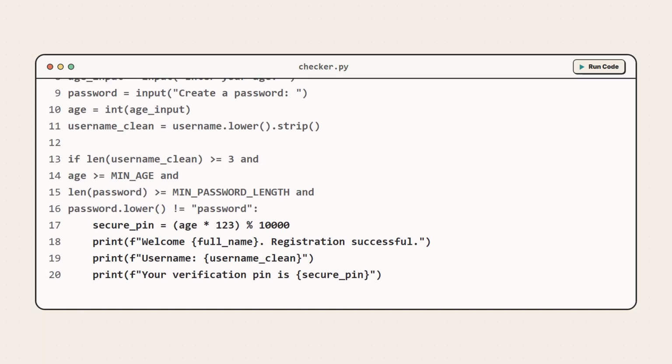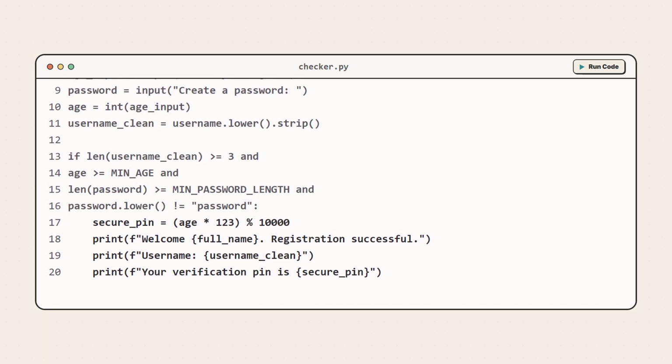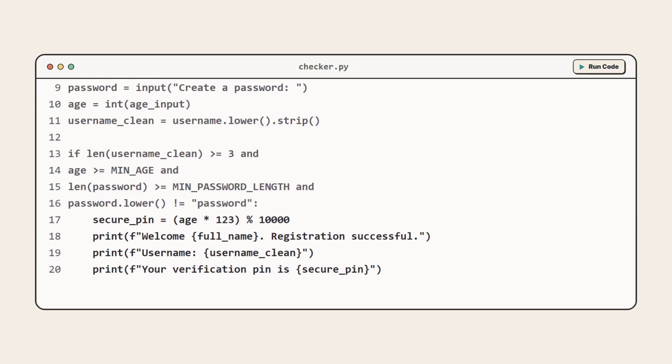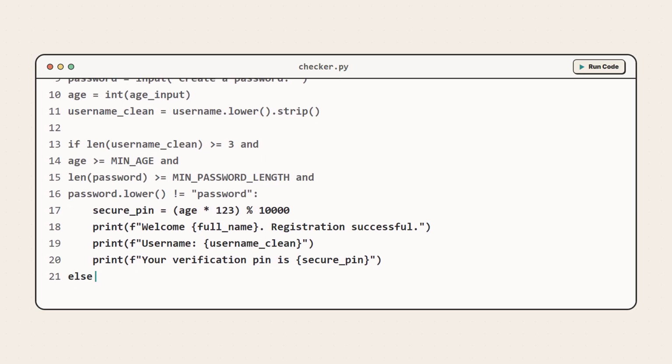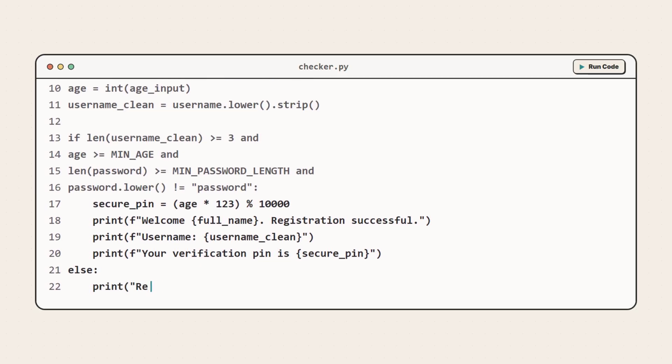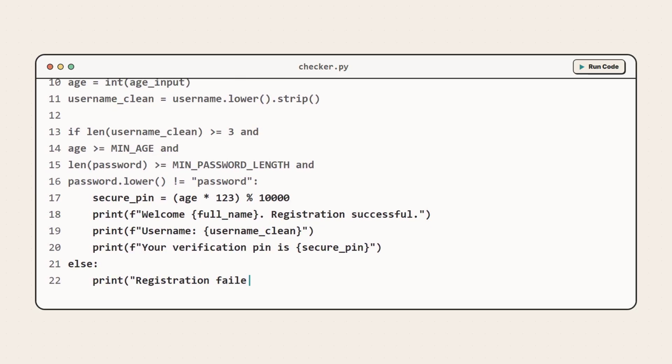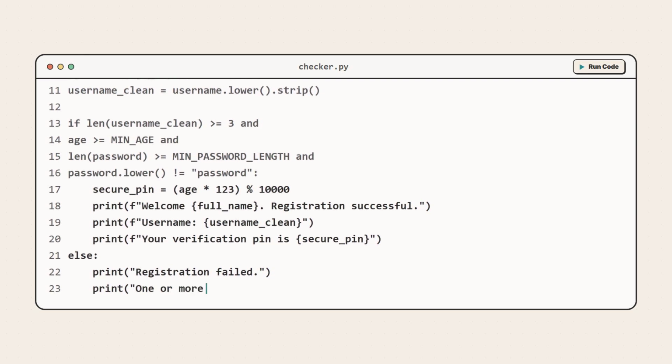What if they don't meet our rules? We must tell them that registration failed, right? Else. Print, Registration failed. One or more validation rules were not met.